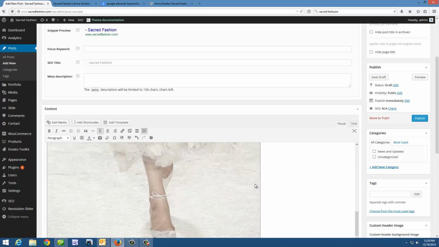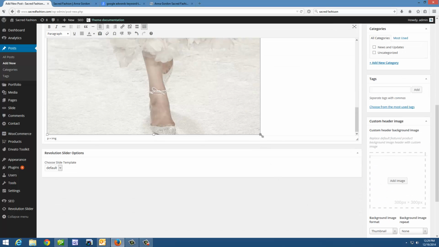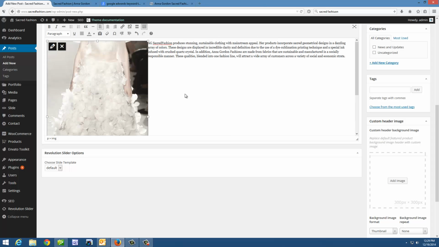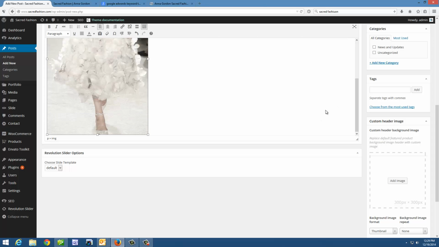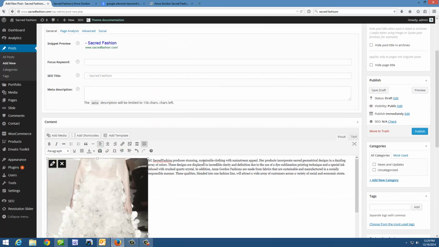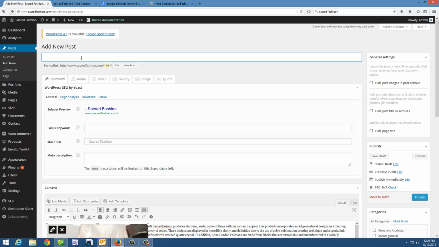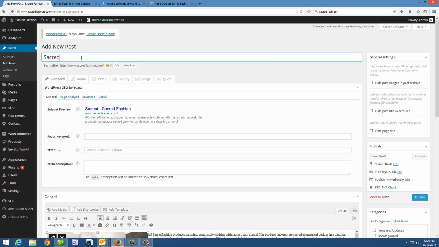And then I still want to resize this bad boy because for me that's just much too large, so I'm just going to drag it. See, it shows me the size that I'm getting it to. What I can do here is I'm just going to title this Sacred Fashion in the News.